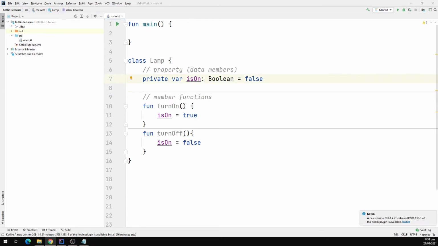So one important thing to note is that the property that we have defined here must be initialized or must be declared abstract, which means that we cannot leave this property uninitialized. If we do that, the compiler will generate an error. So here we can see the property must be initialized or be abstract. So we have initialized the isOn property to false.